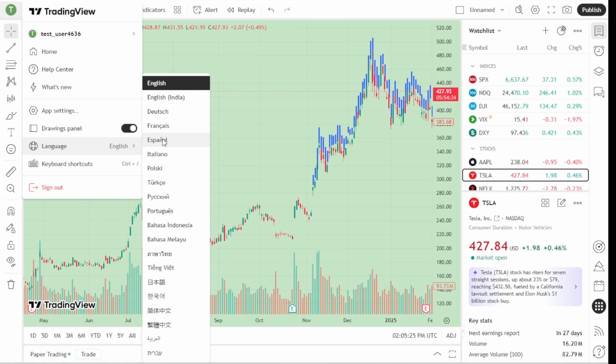After opening the menu, look through the list of options available and locate the settings option. This is your gateway to customizing how TradingView works and looks according to your preferences. Within the settings, you'll find a category specifically for language adjustments. Search for the language menu.